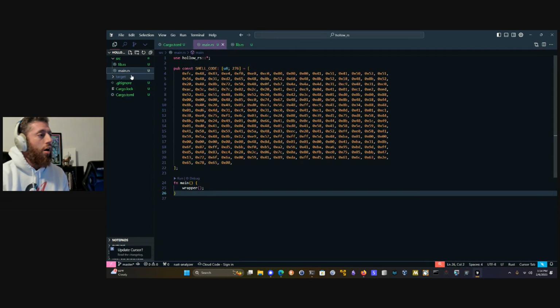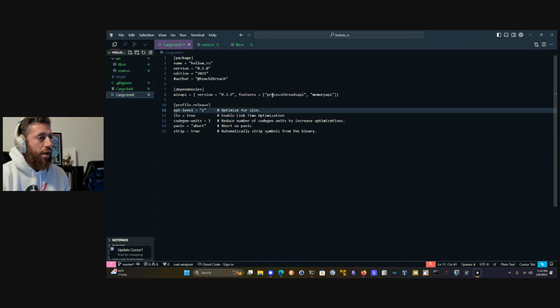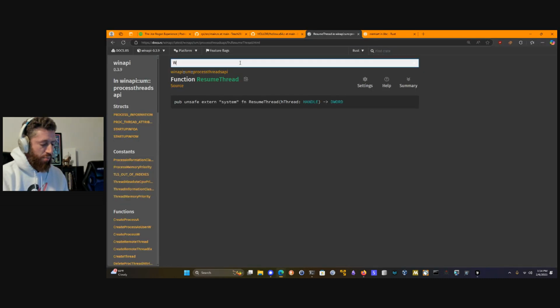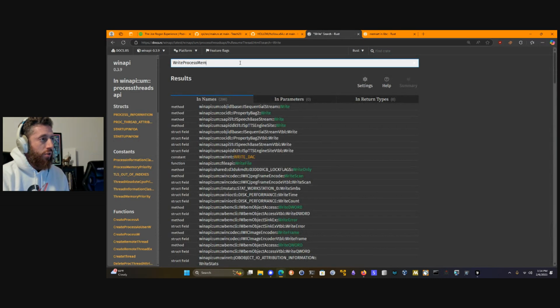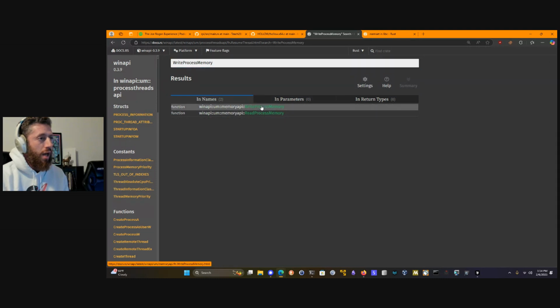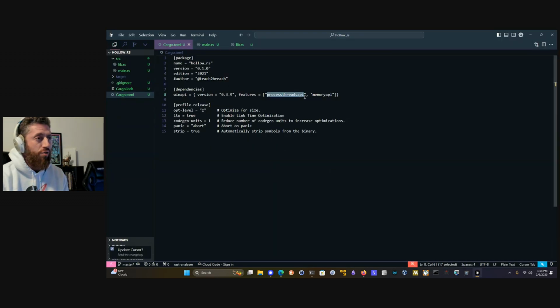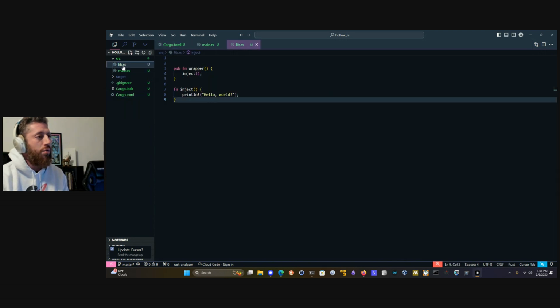Yeah. So I've already enabled the features that I need. I know I need the process threads API and then the memory API for like write process memory. So if we look that one up, we know we're going to need that one, and we can see that it's in the memory API. It's locked behind that feature. So I've already enabled that in my cargo file. So we have our cargo file set up with what we need. And we can start to import these functions.